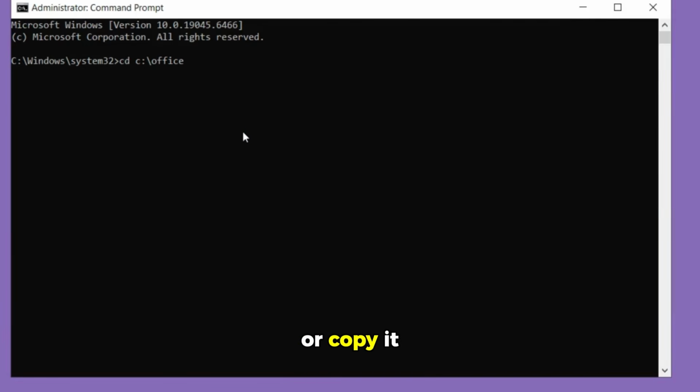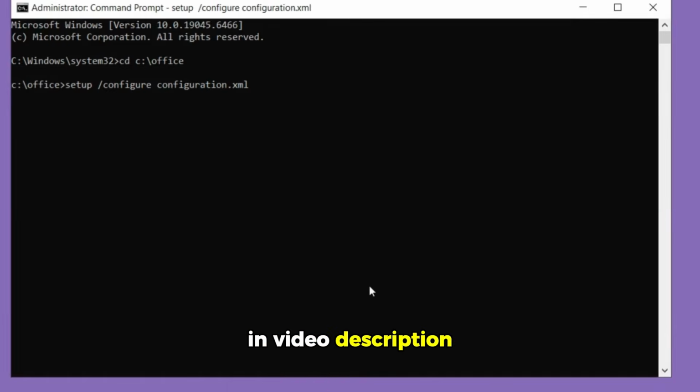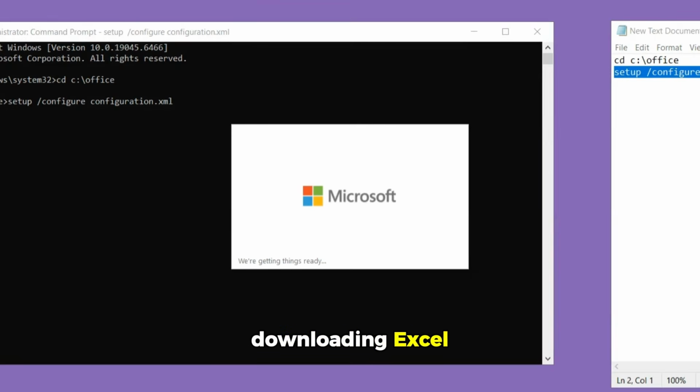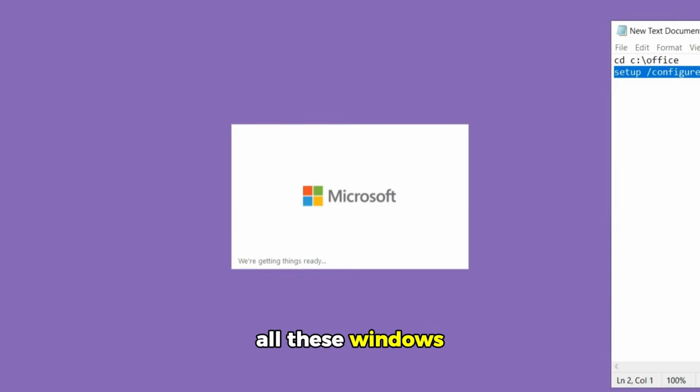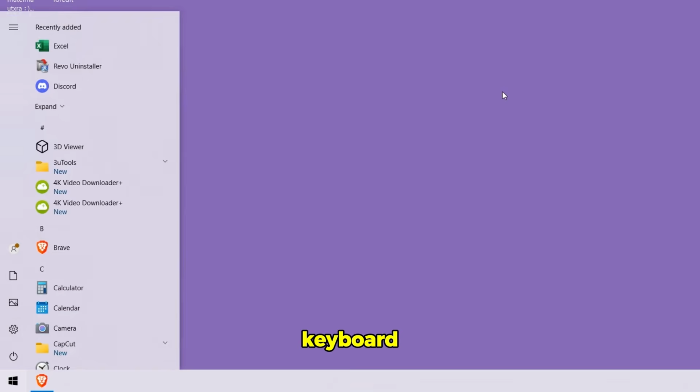Write this command or copy it from video description, then write one more command. I left it in video description as well. This will start downloading Excel. Now we have successfully installed Excel. You can close all these windows, press the Windows key on your keyboard, and search for Excel.